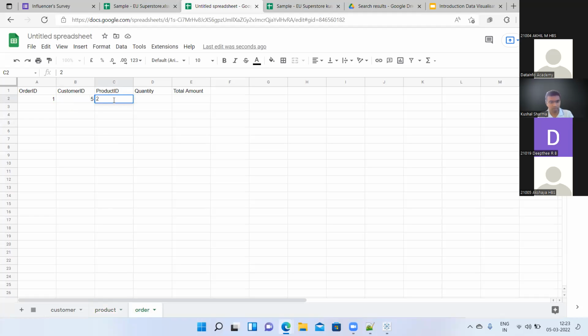Then quantity. Let's say she is giving us a treat. And how many people are here? 54. So she'll buy 54. And total amount is equal to this, multiplied by whatever is the price, burger price. Okay, enter. 4,860.